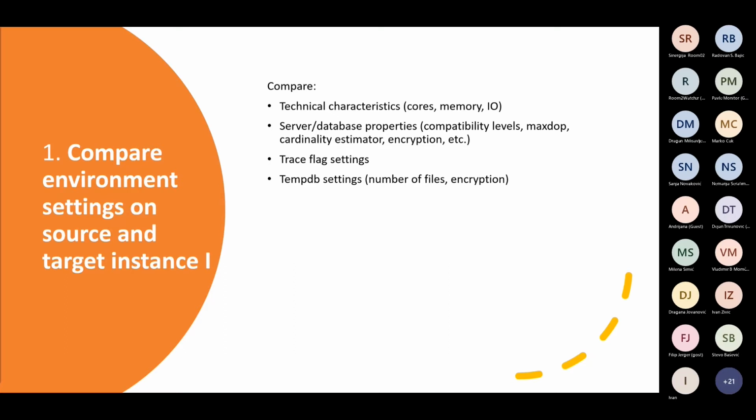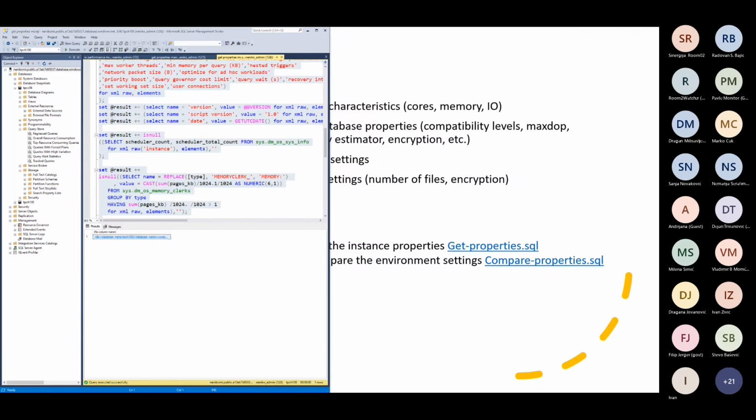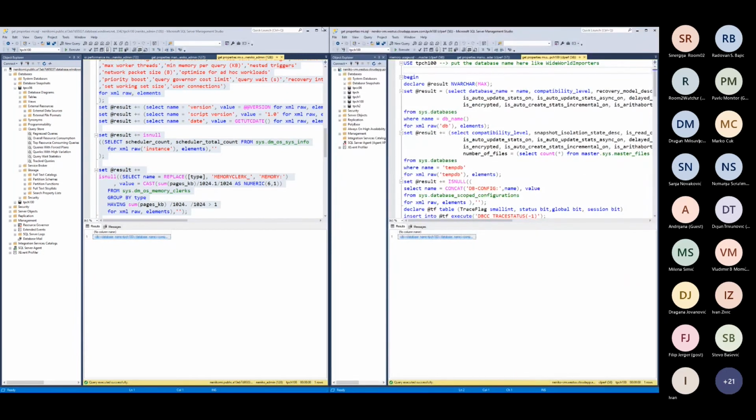You may try to do this manually, but it might be hard to notice the difference between two environments because we need to cross-compare many different views and properties. So I put here some public scripts that can help you to compare environment settings more easily between your source instance and the target MI. I'll show you how you can use this.